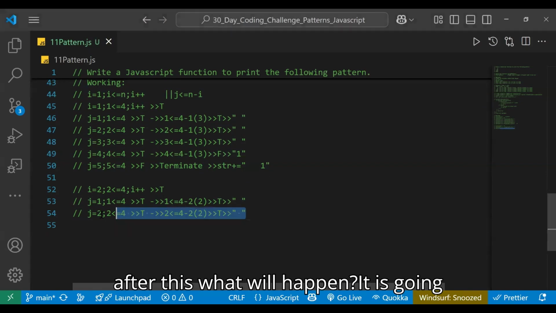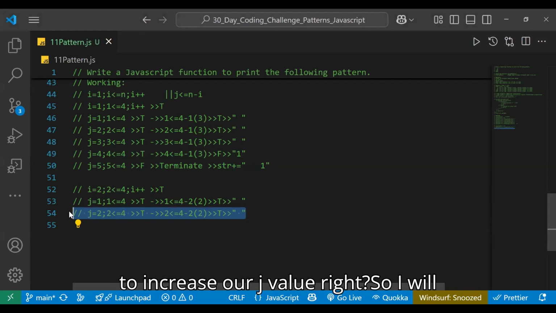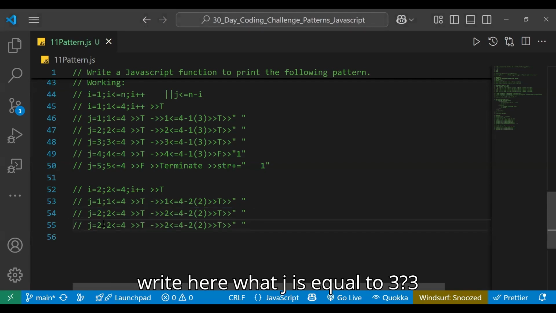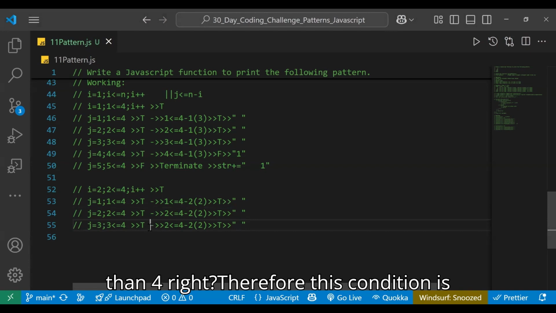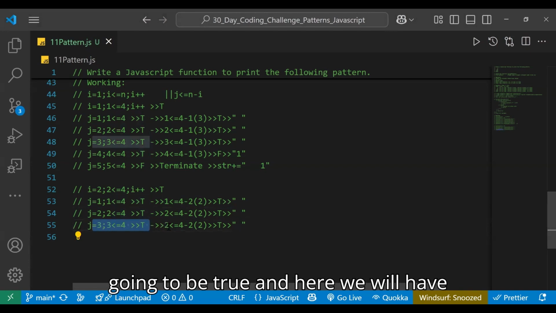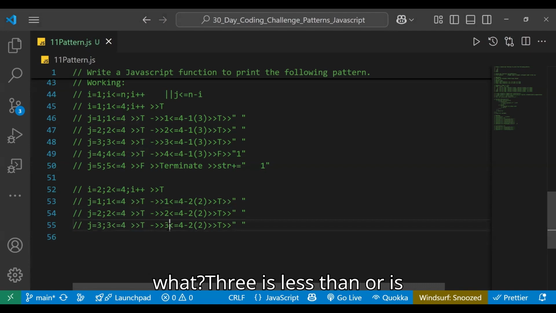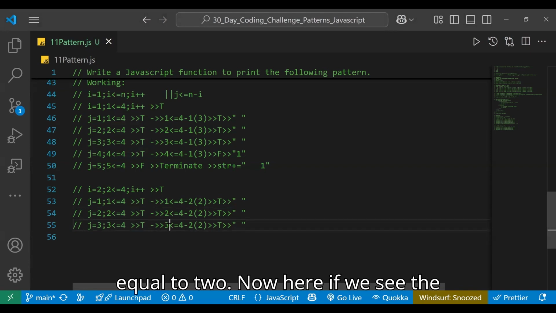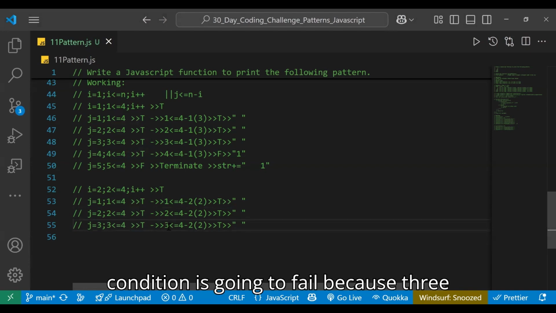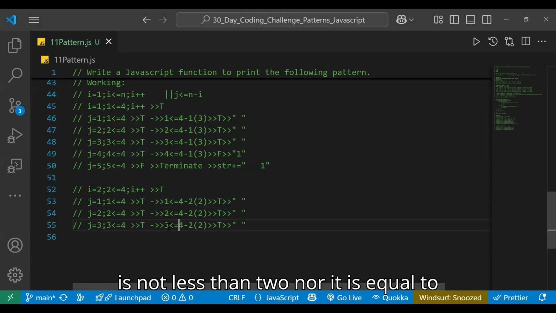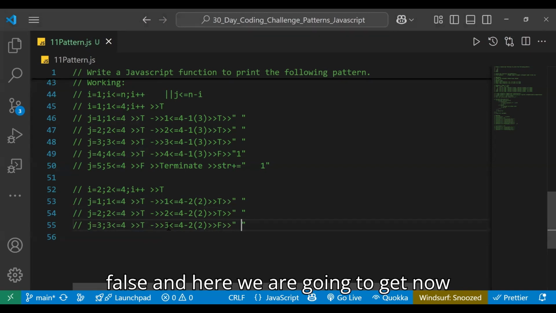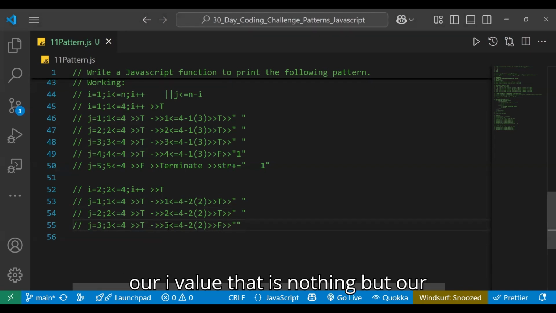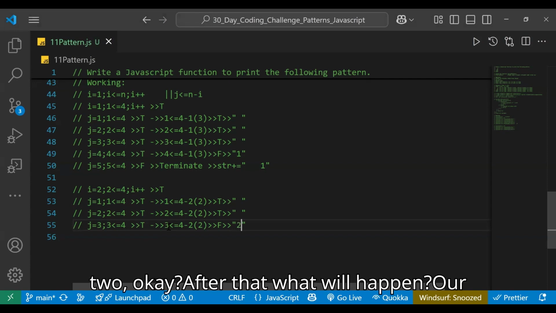So after this, it is going to increase our j value, right? So I will write here J is equal to 3. 3 is less than or equal to 4. 3 is less than 4, right? Therefore, this condition is going to be true. And here we will have 3 is less than or equal to 2. Now, here if we see, the condition is going to fail because 3 is not less than 2 nor is it equal to 2, right? So we will write here false. And here we are going to get now our I value, that is nothing but our 2, okay?